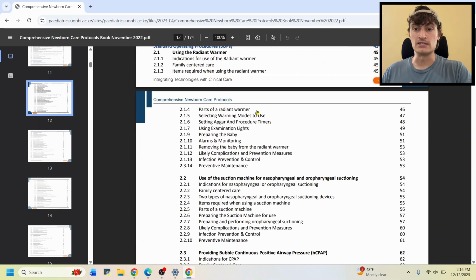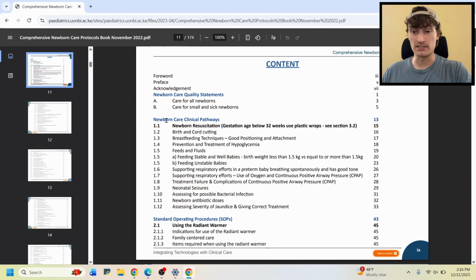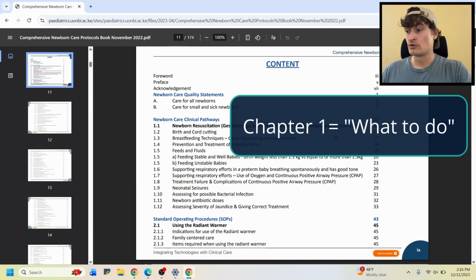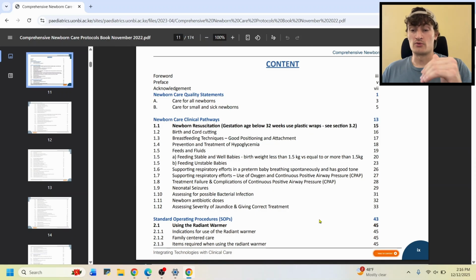Essentially what it is, you have your chapter 1, like I said, newborn care clinical pathways, but that is the what to do section. That is the section that goes over resuscitation, managing seizures, things like that. It's the what to do. It's a lot of flow charts and it will walk you through what to do. So think chapter 1 is what to do.